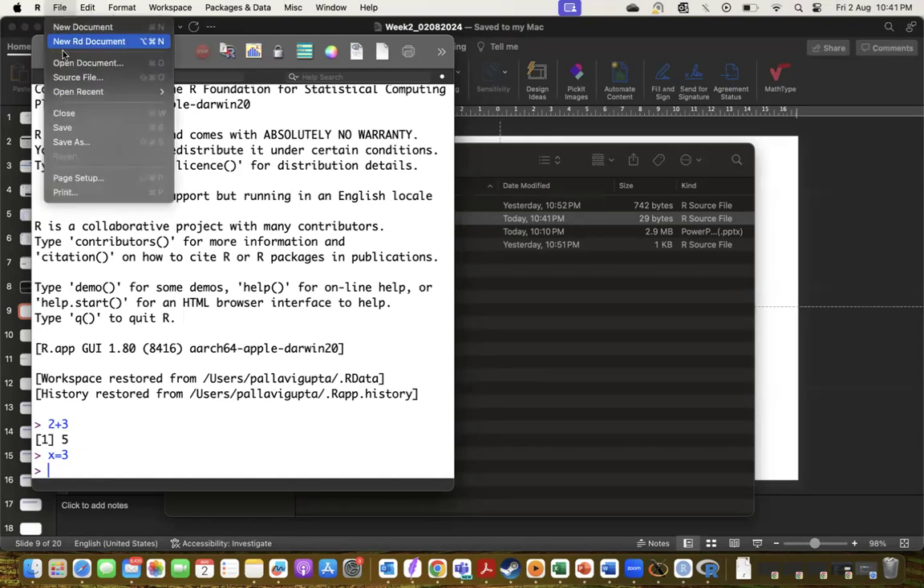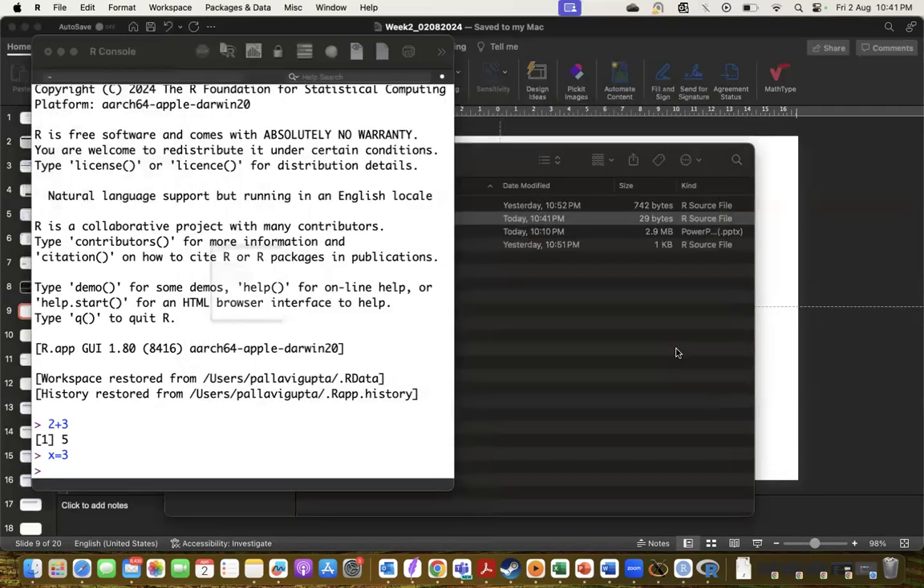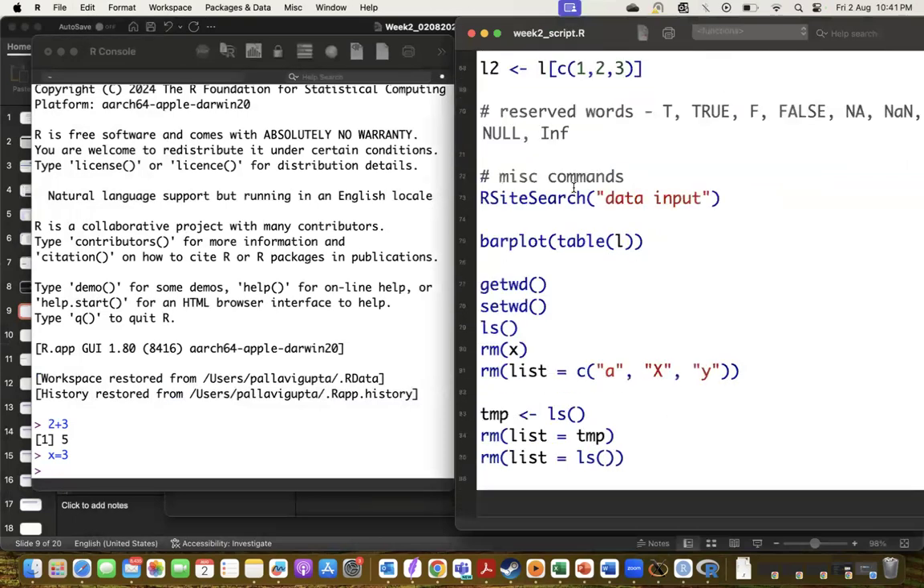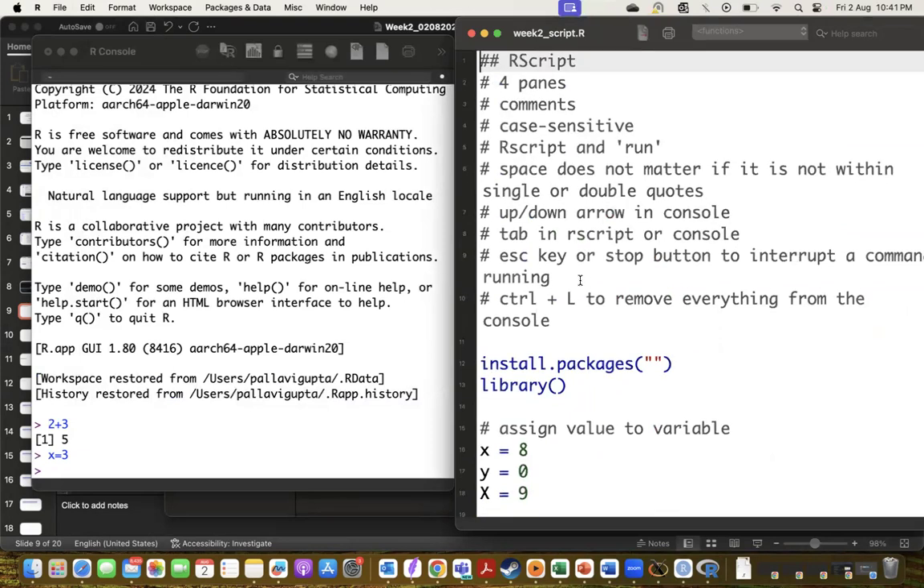Now, I have made a document for today's class. I can go to open a document, and I have this one, week 2 underscore script, I've called it. So I'm going to open that, and you can see it's a long script that we have for today, about 85 lines. We'll walk through all of this. Here I just want to show you what it looks like. You have something like a notepad here, and then the console is on the left.